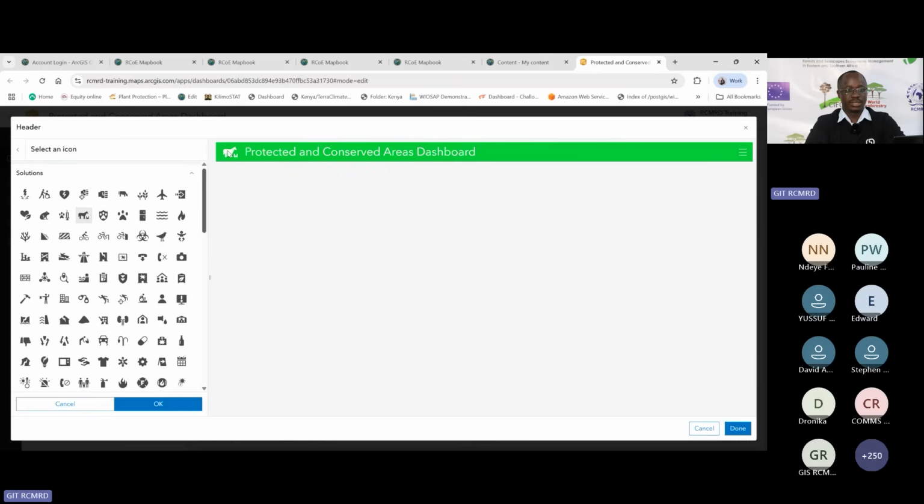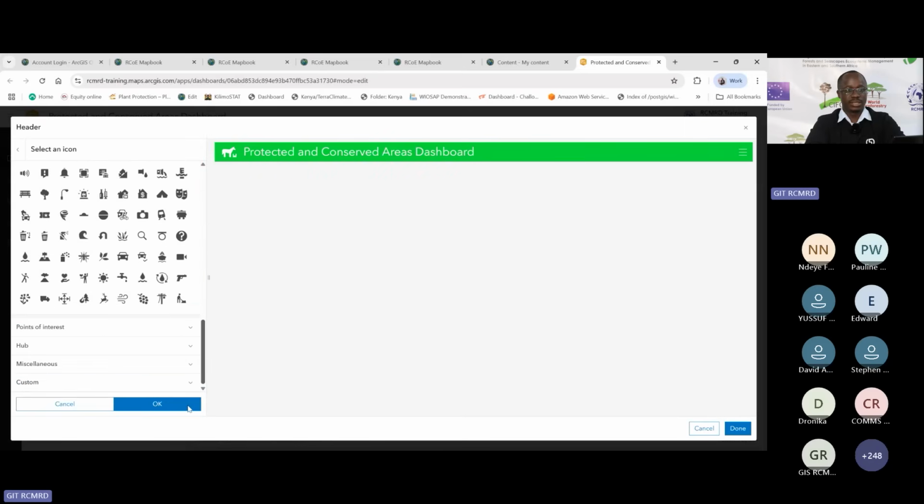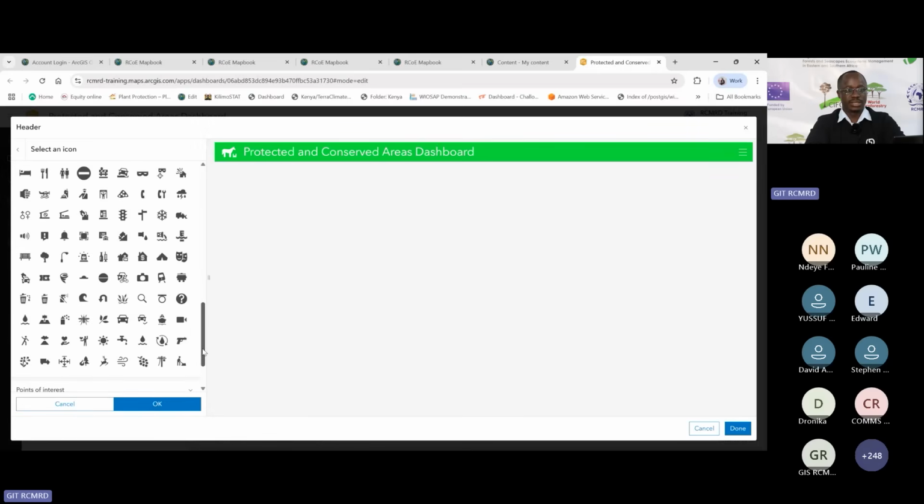Once I choose it, you can either change the color or you can use it as it is. So for that case, maybe I love red. So I'll come and choose the right color or leave it at white. So that's depending on your case.